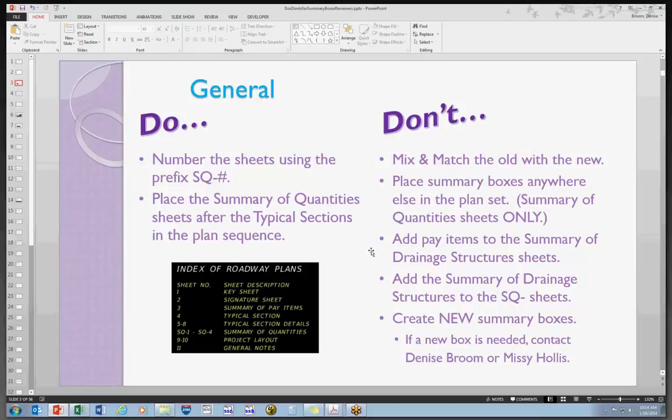At this time, we're directing not to add pay items to our summary of drainage structure sheets. Dang it. And there is a logic behind that. When the team met, we talked about the summary of drainage. We decided to leave it as it is, a standard sheet that's been a part of our plan set for many years.